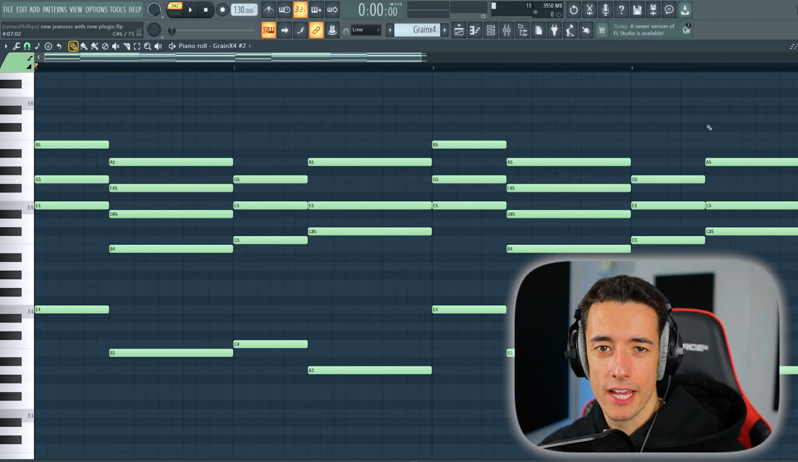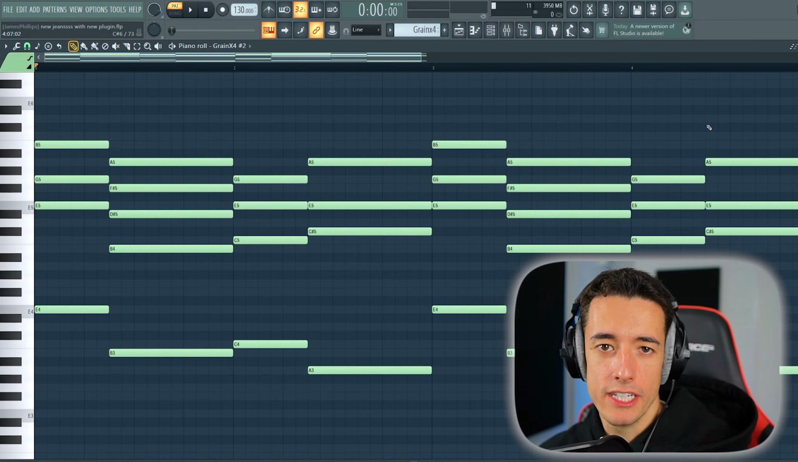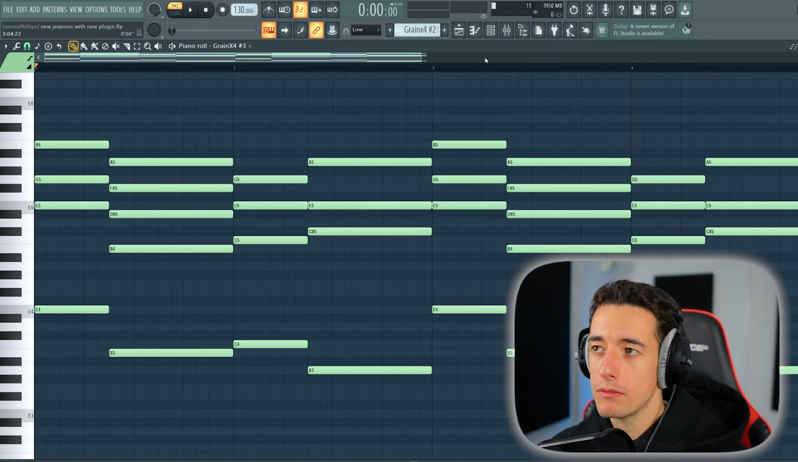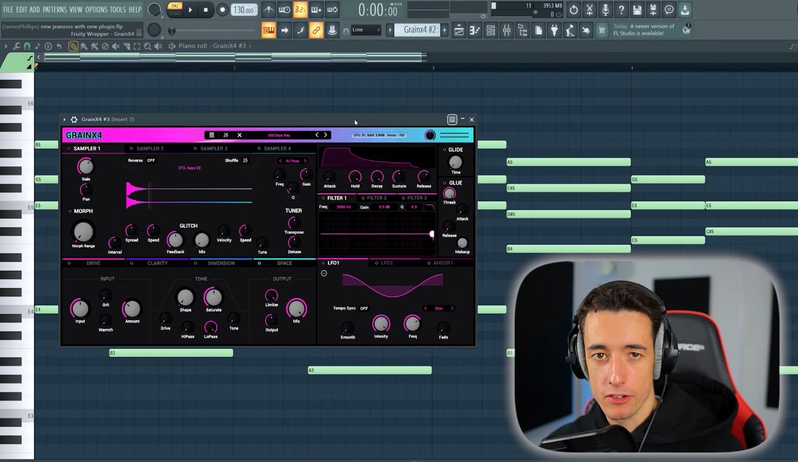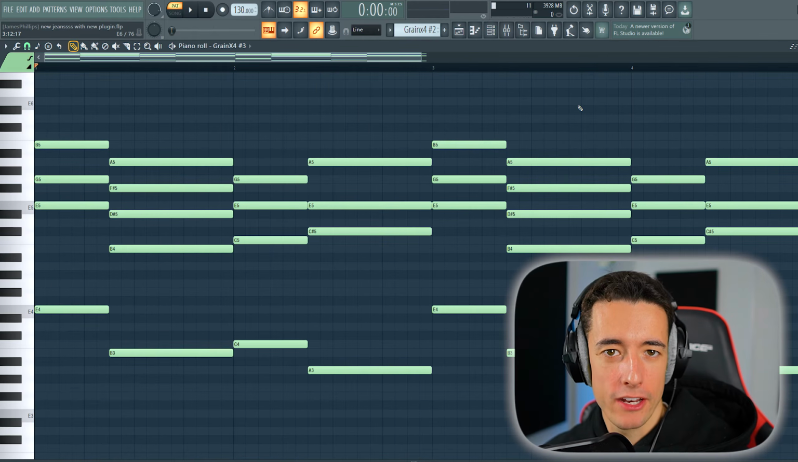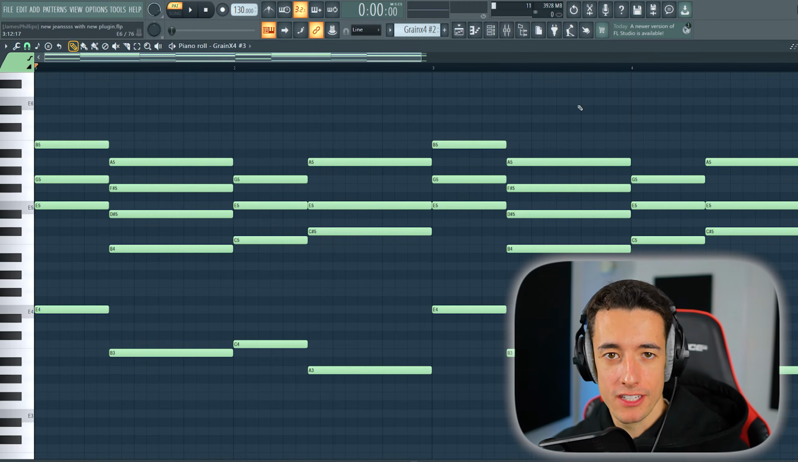I love the sound of this preset because it sounds soft and it's exactly what we need to use for K-pop. Now we're going to copy these chords across and use a different sound. I've taken this key again from my plugin Grain X4. It has this kind of digital electric piano sound to it, which again is perfect for this type of beat.